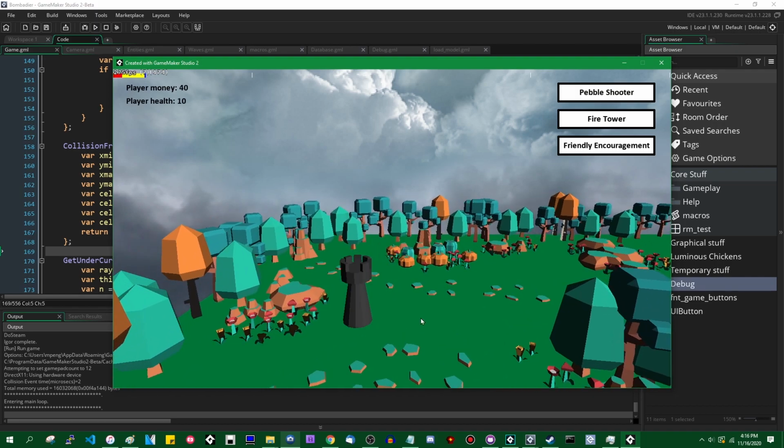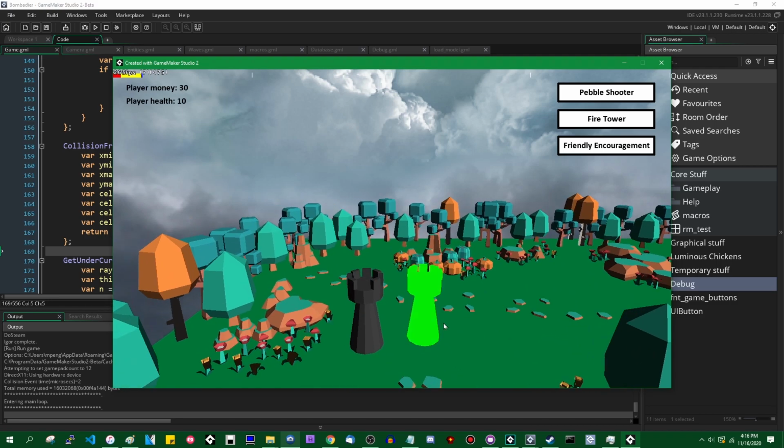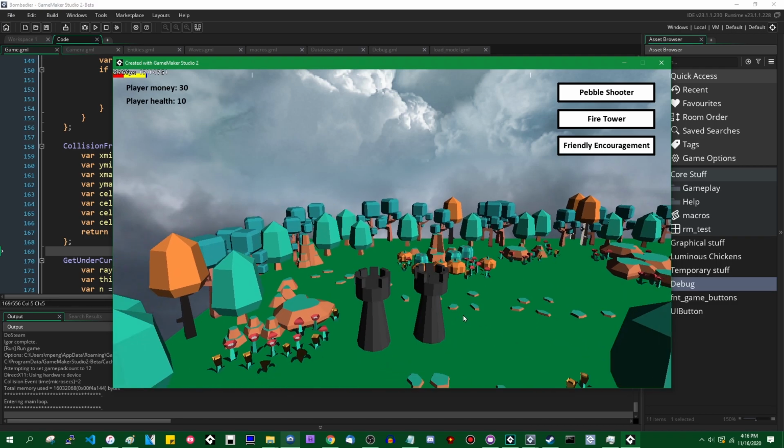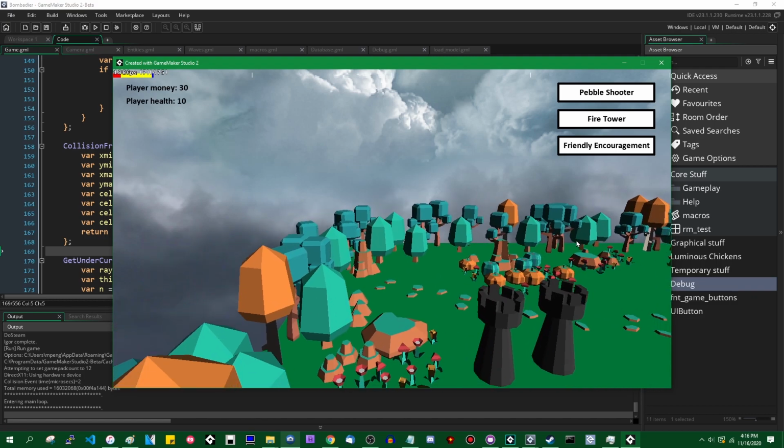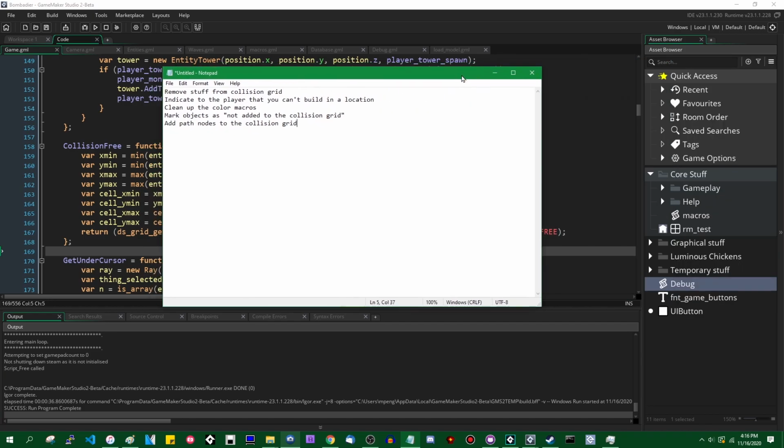So, in the last week in this tower defense series, I wrote some code so that towers can no longer be placed on top of each other, and towers can no longer be placed inside things such as trees and rocks. And today we're going to be doing some extra jobs related to that, which I did not get around to before, and would like to eventually. And that includes everything in this list.